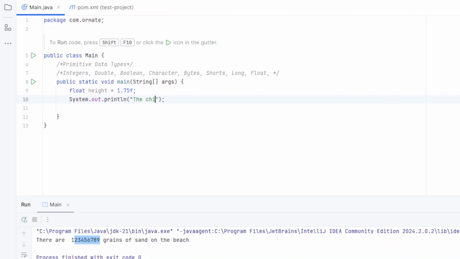Then we can print that out: the child's height is about height plus meters. Let's run that. There you go. So we have the child's height is about 1.75 meters.